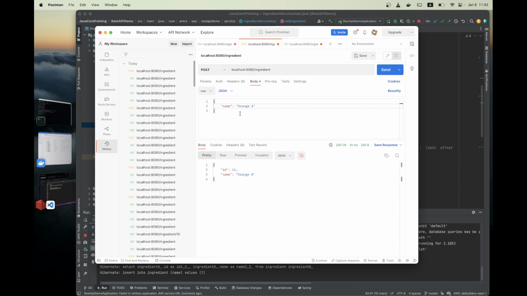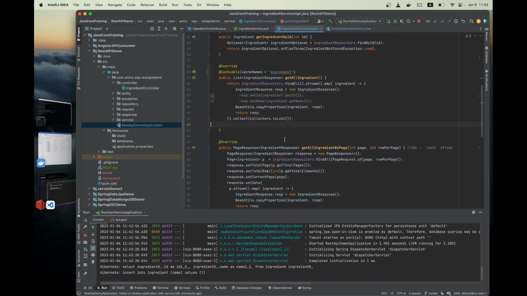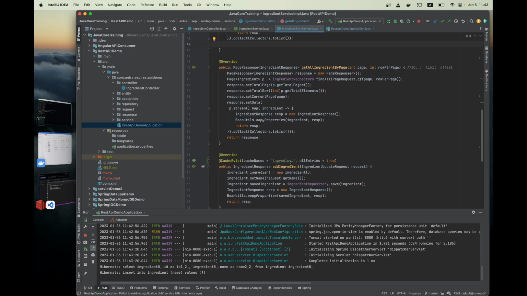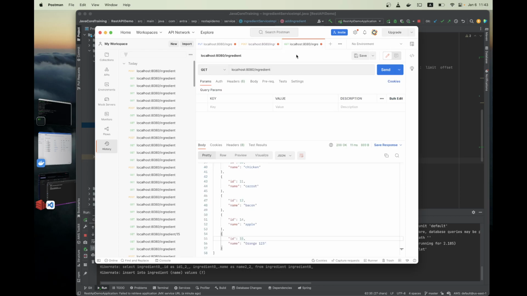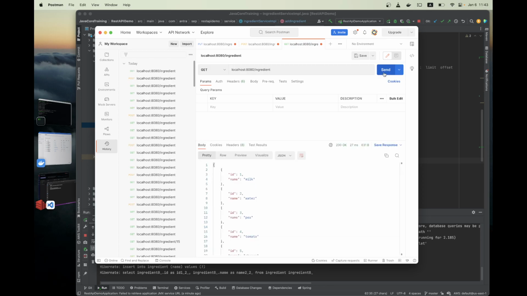By the time we call this post API, it will call the add method in the service, and this will also evict the ingredient cache. Then the next time we call get all, it will hit the cache, but there's nothing, so it will hit the database. You can see now we have a database query, and the record is the latest one. So this is a very simple example.